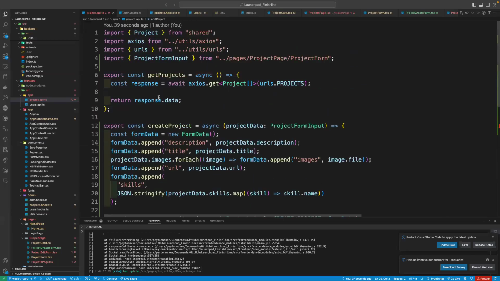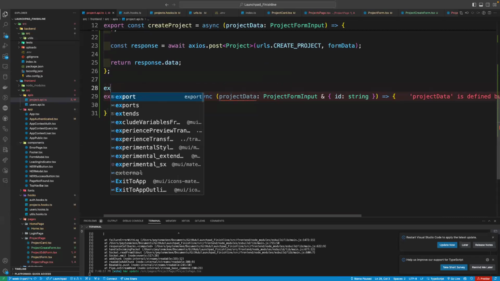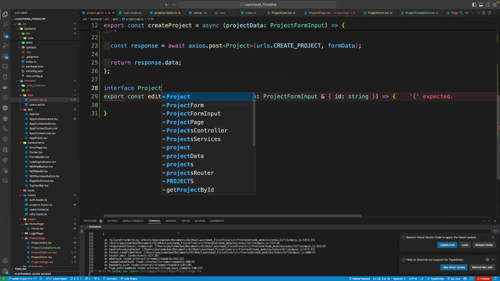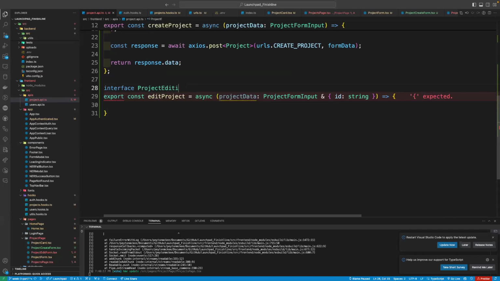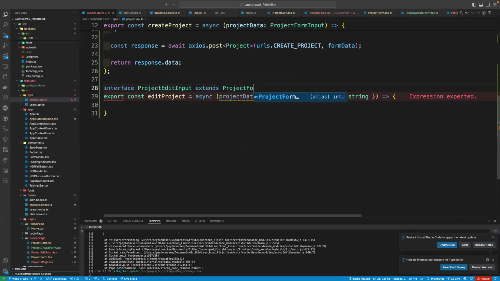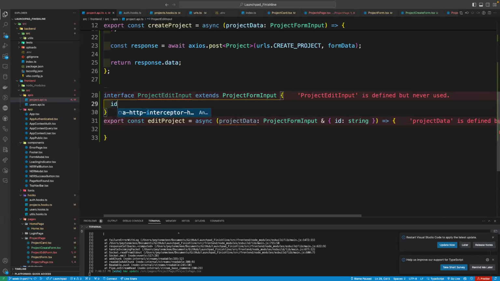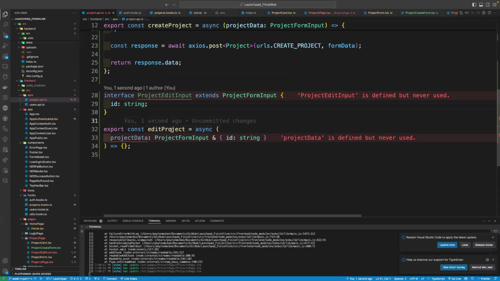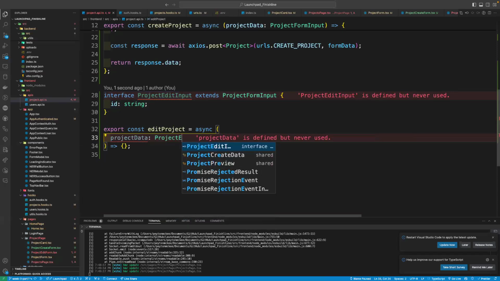You could also define a new interface, like project edit input. You can say that extends project form input, but it also has an ID of a string. That would be this and this type are synonymous. This and this, they're the same thing. Honestly, it's better practice to do it like this.